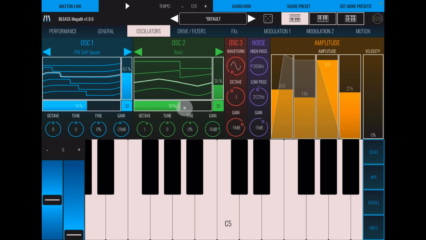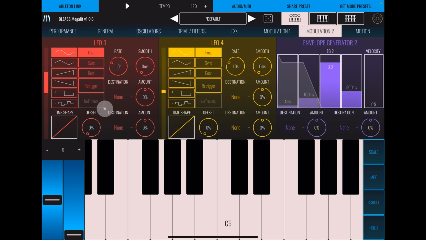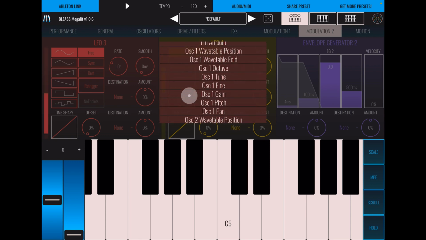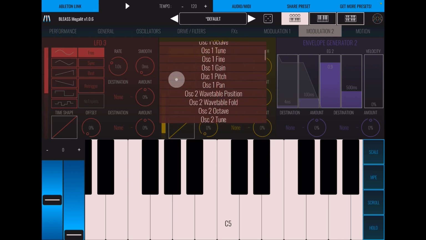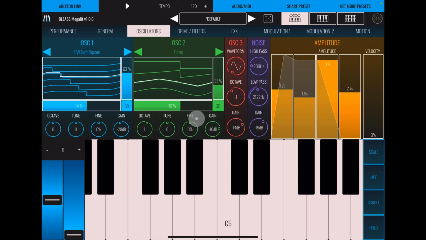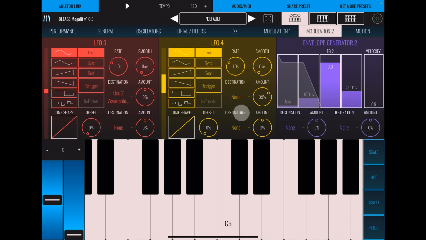Yeah, let's modulate this on Oscillator 2. Let's go to LFO4. Find Oscillator 2. Now, I'm not sure if it's fold or, but I think it might be fold. Oscillator 2 fold. We'll soon find out. I'll just give it some amount. I'm going to have a look what's happening. I've added the amount to the wrong one. Oscillator 2 wavetable, I think, is fold.